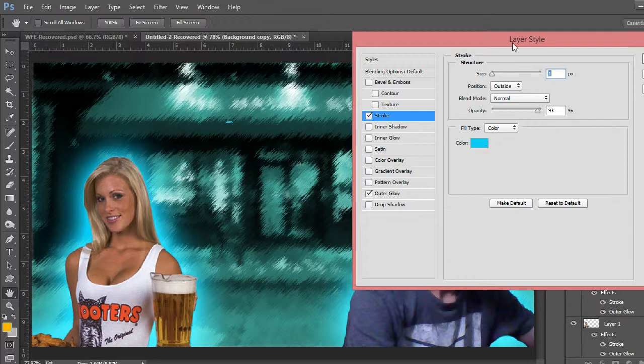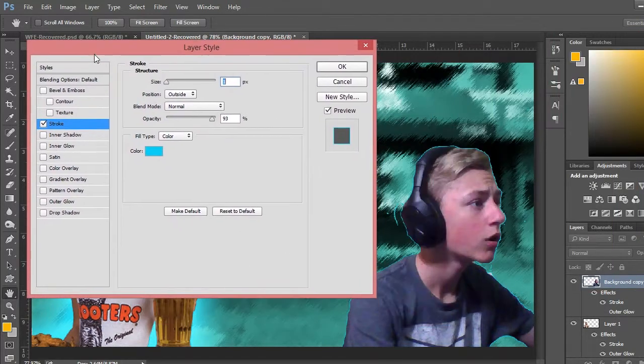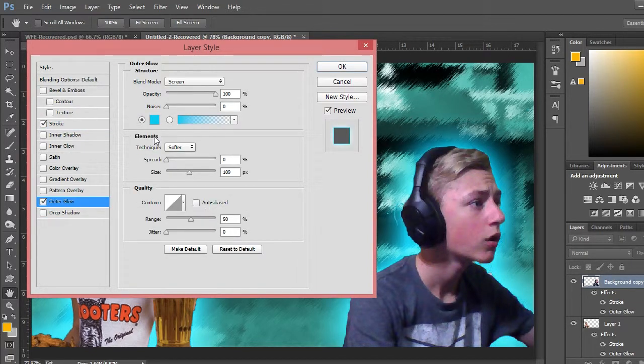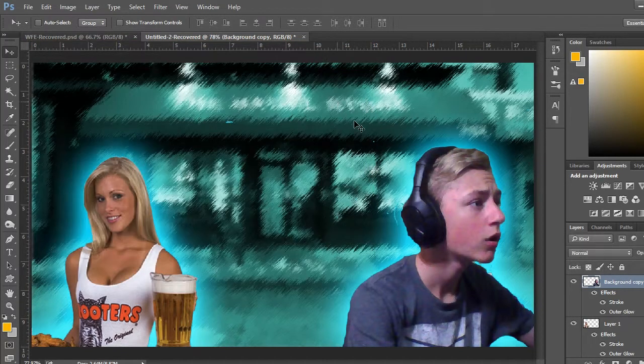So what I did is I put a stroke on one. If you look closely, you could see the stroke around her. Or you see the stroke around me. Pretty simple. And then I added an outer glow, which we could look at. I did 109 size. You could do whatever you want. I think I did the same exact color as the background, and actually no, maybe higher. I'm not exactly sure. But then I put 100 opacity, which makes you see it more, and that's pretty basic. From there, I just copied it and pasted it onto her, just like that.